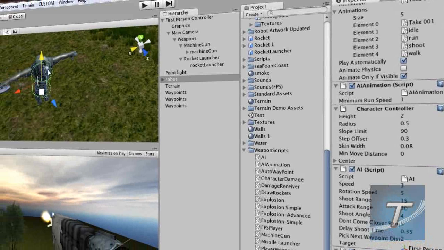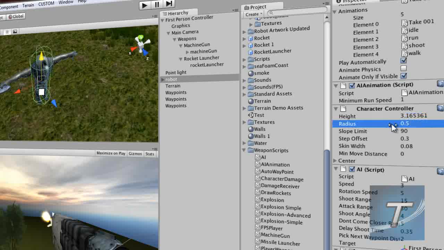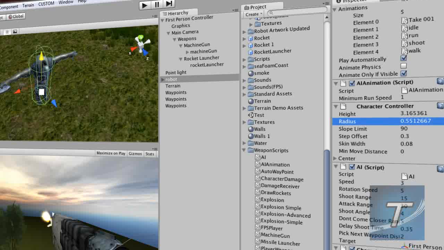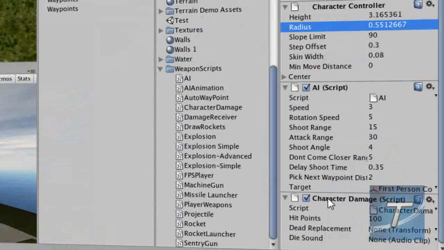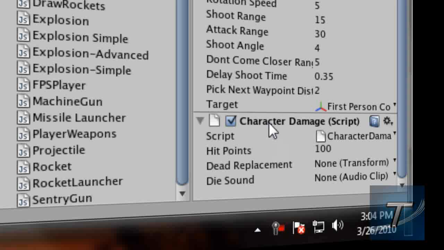Now for the character controller script over here, you see this green wireframe cylinder. We need to change that to the shape of his whole body. As you can see, we can adjust that. So let's set it up to here. And the character damage script is his hit points. So now it's set to 100 hit points.